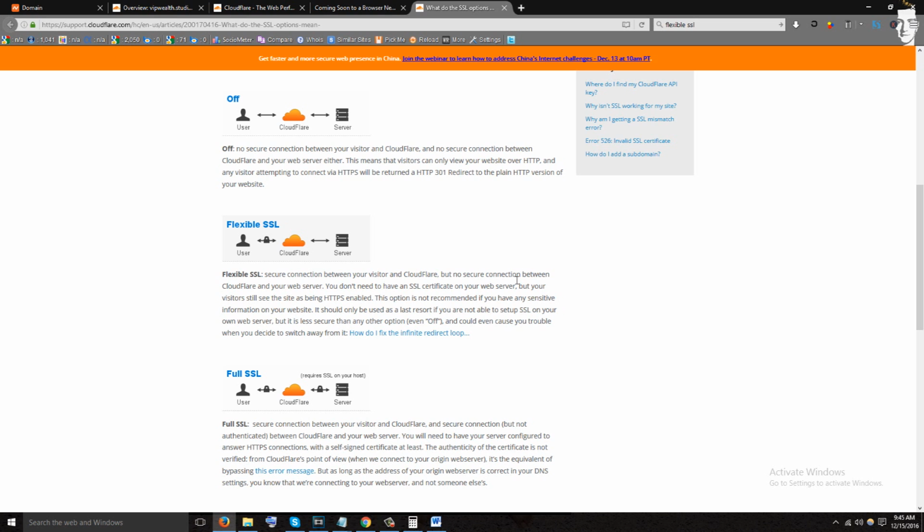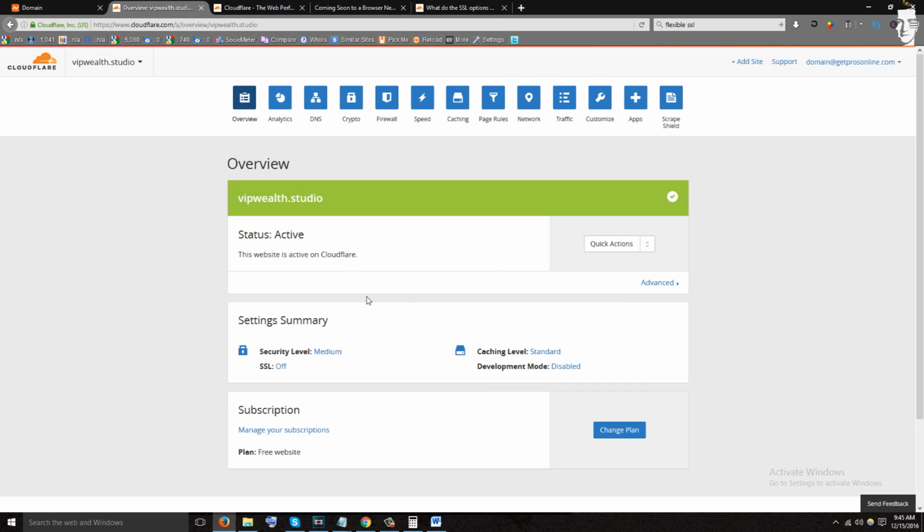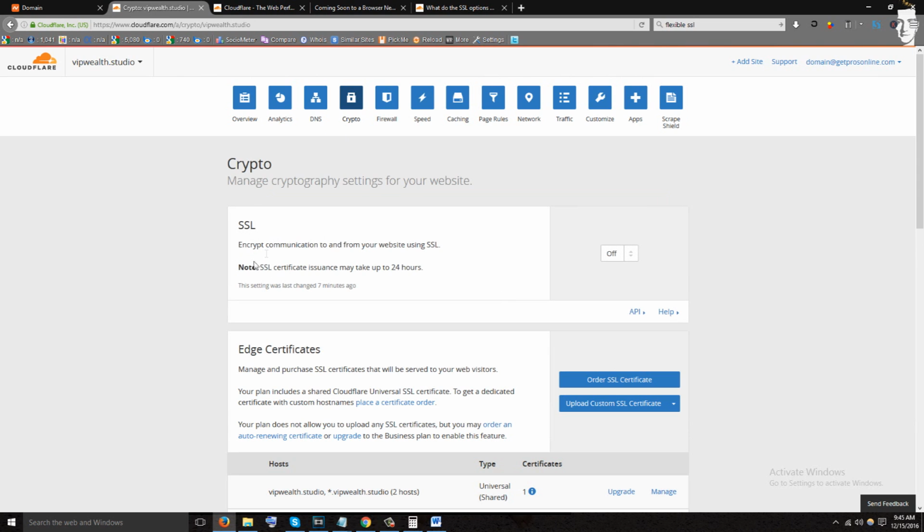So for setting up a flexible SSL, you have to click on crypto, and in here you'll be seeing something like SSL. All right. From there, you have to select flexible, and that's basically it. You are supposed to have an HTTPS on your domain.